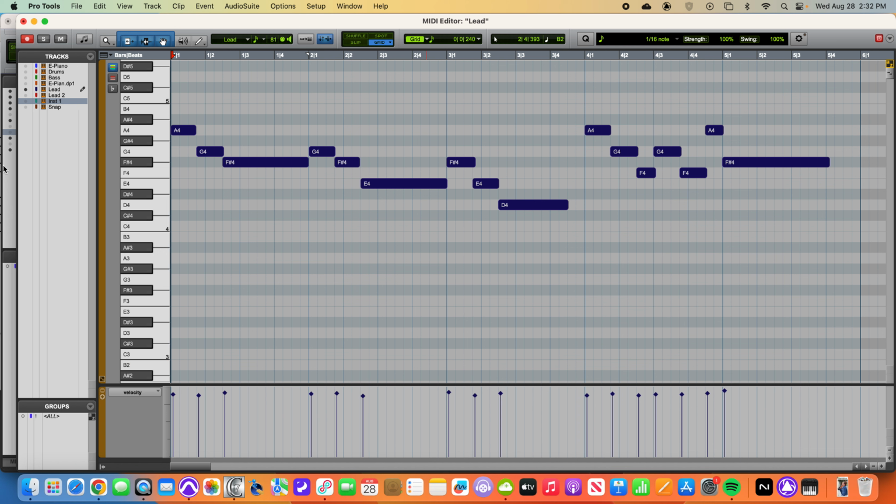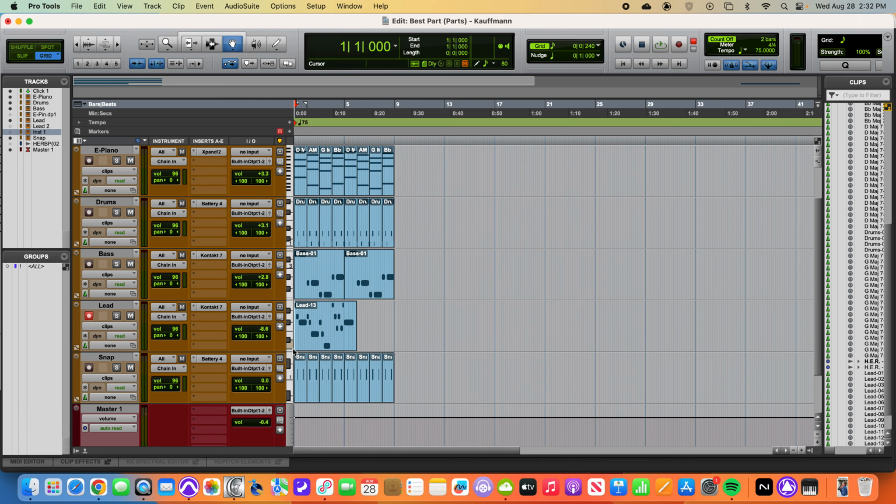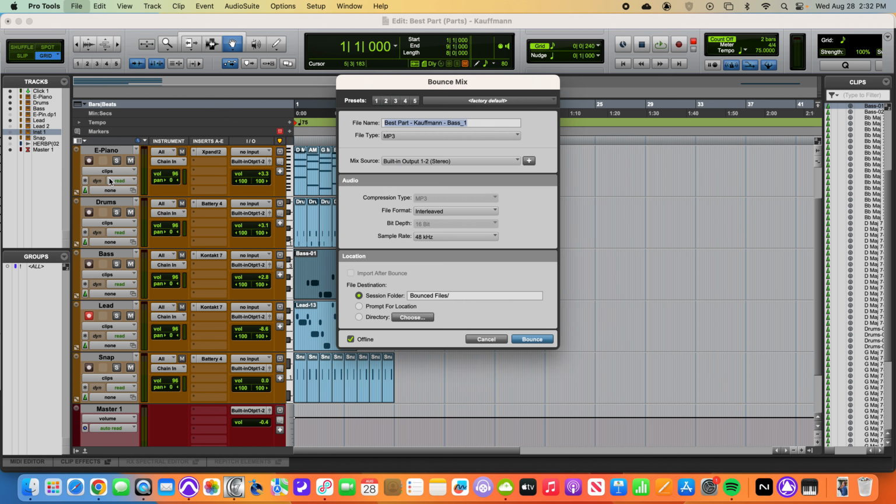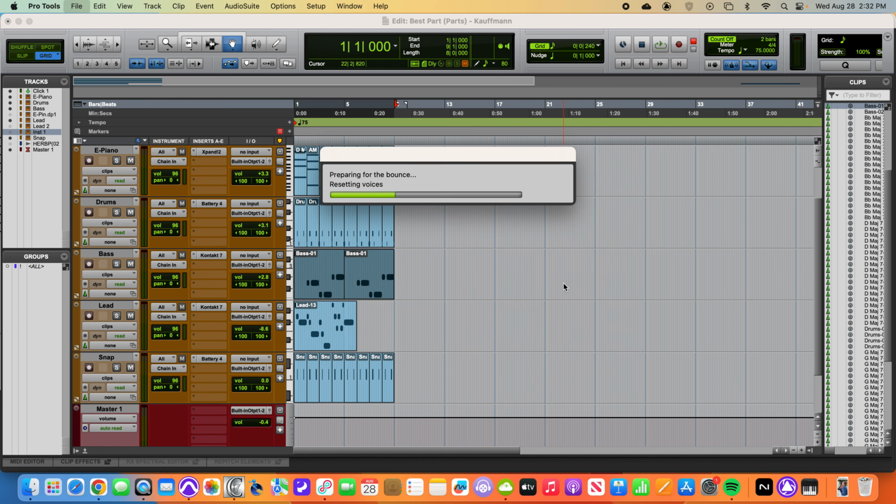All right, so that's the basic part. We'll bounce out 8 measures. This will be lead. Have fun with that. And I think the next stop will be the arrangement.